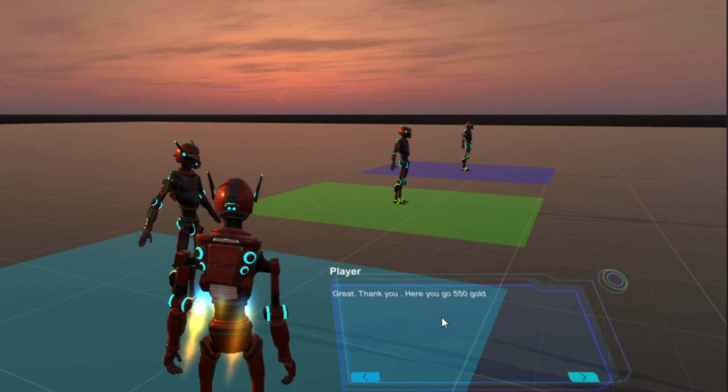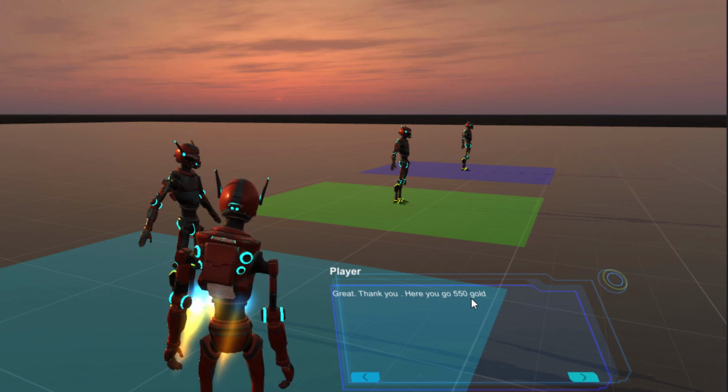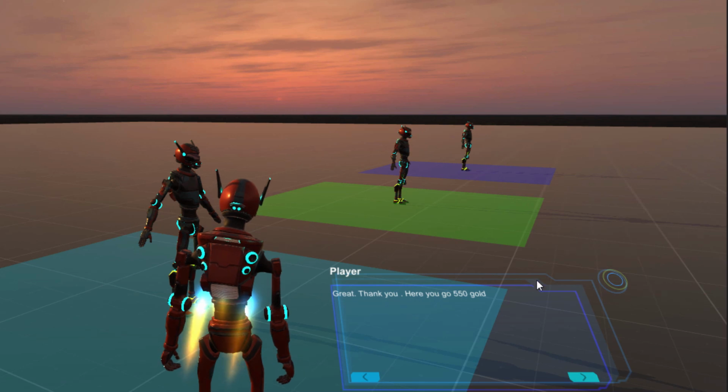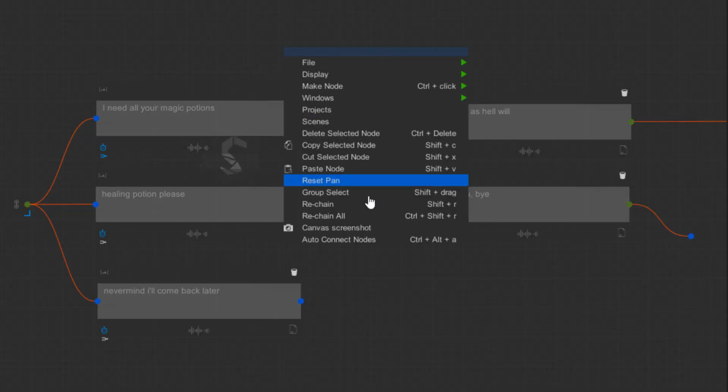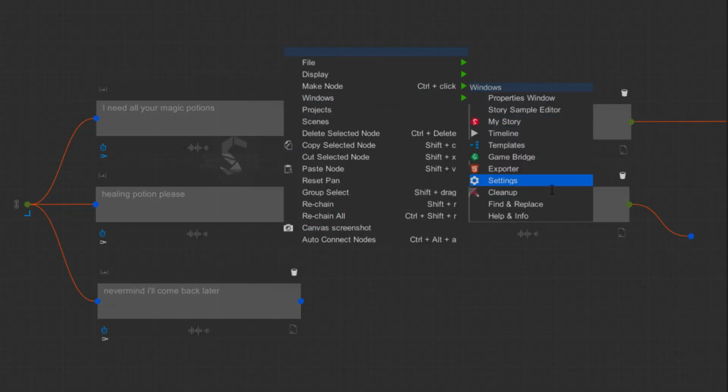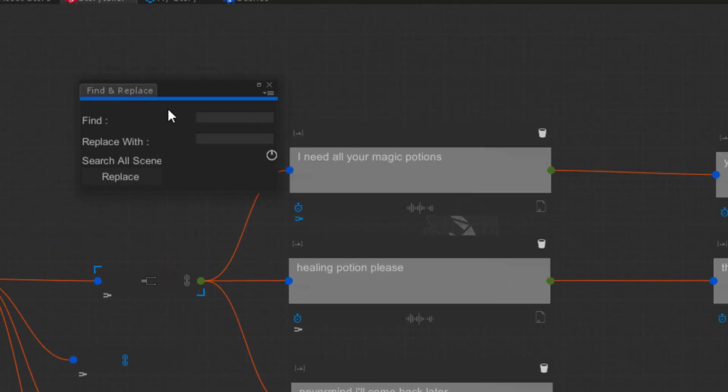Now there's another function that I'm going to be adding here. What if you're creating your game and you decide that the type of currency that you use in your game isn't gold anymore but silver? Well, you can already do a find and replace text. If you right click, you can go to Windows, find and replace, find all instances of gold and replace it with silver, and it will find them and replace them.